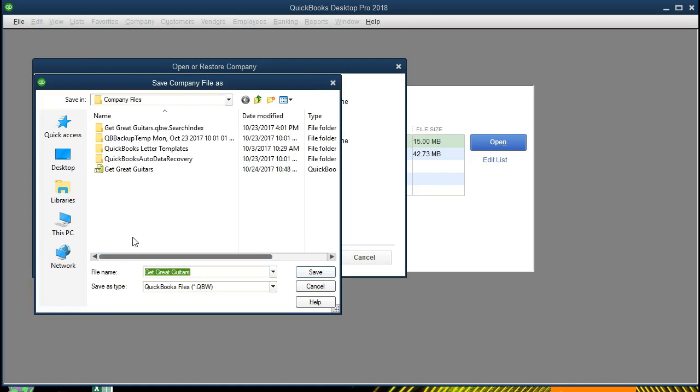What it's going to do now is ask you, well, where do you want to put the file? And this can be a little confusing because you're probably saying, well, I already have the file. It's right there. I just want to open it. But what it's going to do is it's actually going to unzip it and then create a new file to open. So you're going to end up with two files, one a backup file, two a restored file.